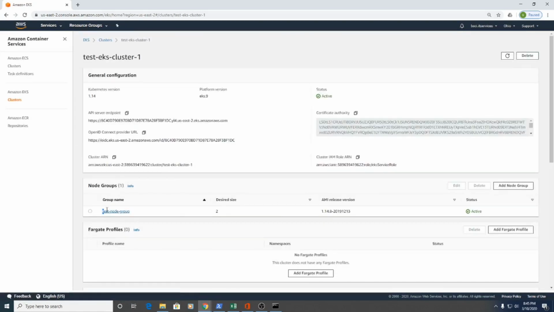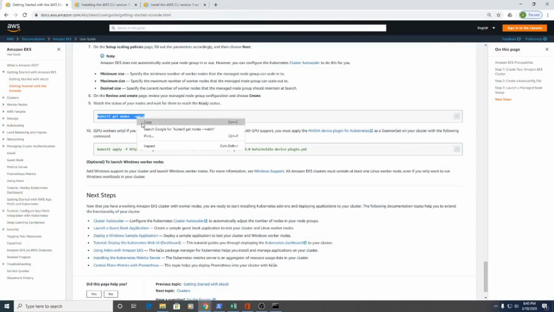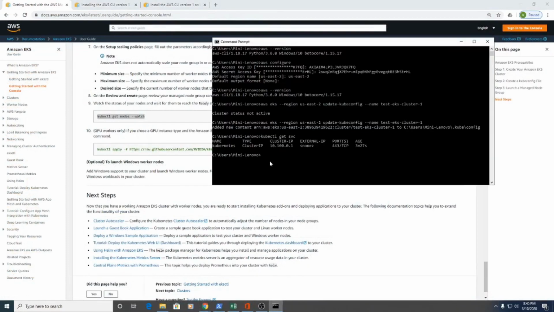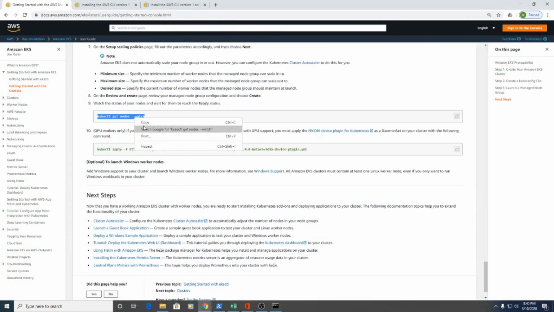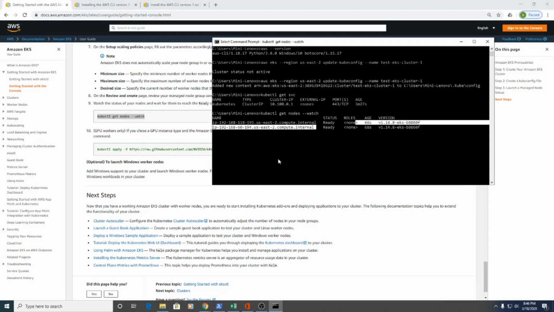Yeah, you can see that the test node group status is active. In the documentation, just copy this command for verification. Copy and paste it in the CLI. You can see that the status is ready and it's working very well.